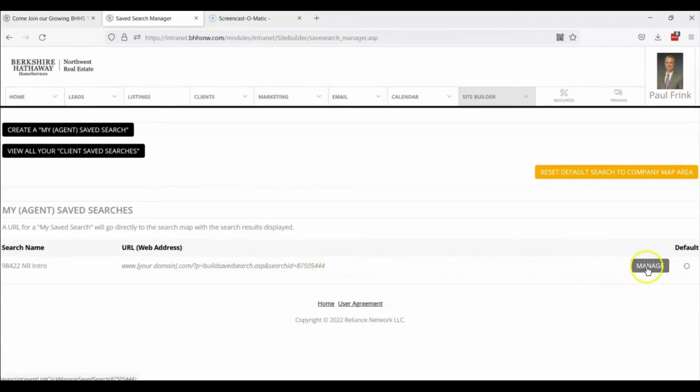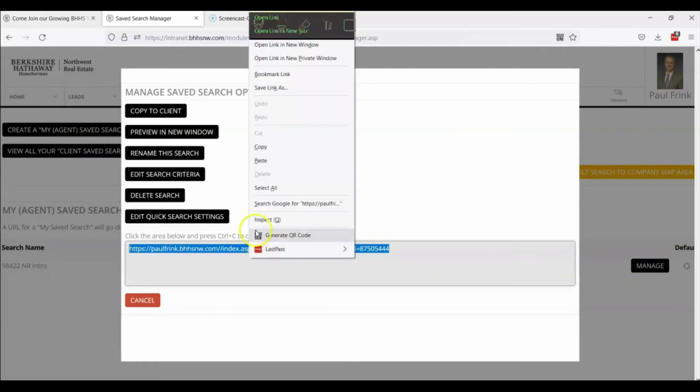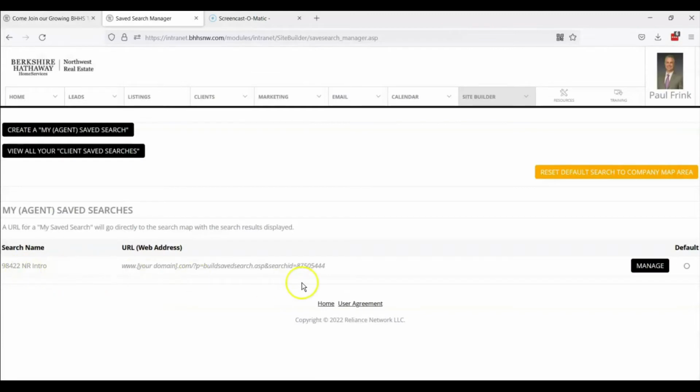Now, a good practice also is go to manage, and here you can do some different things with it, delete it, all that good stuff. What I want to do is copy this URL, and a very good practice is to create an Excel spreadsheet and post this into the spreadsheet, so that I don't have to keep going back and forth to all these different ones when I go into it later. Okay. Now I got my saved search.